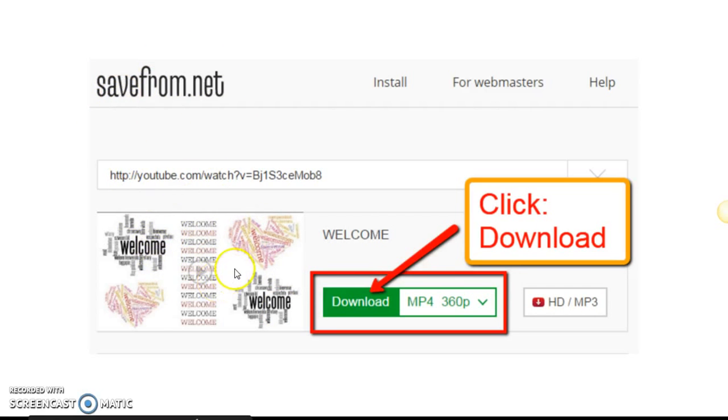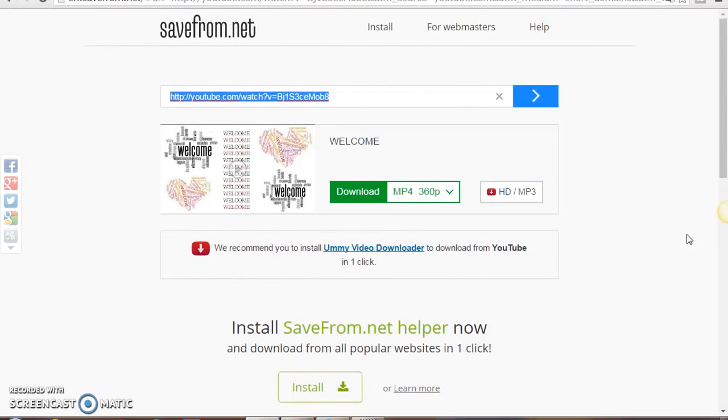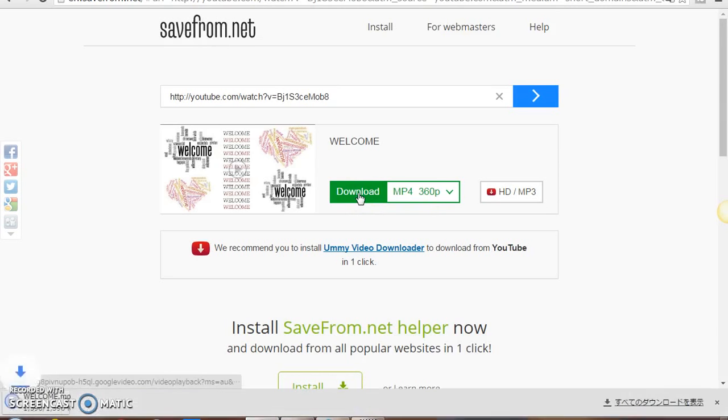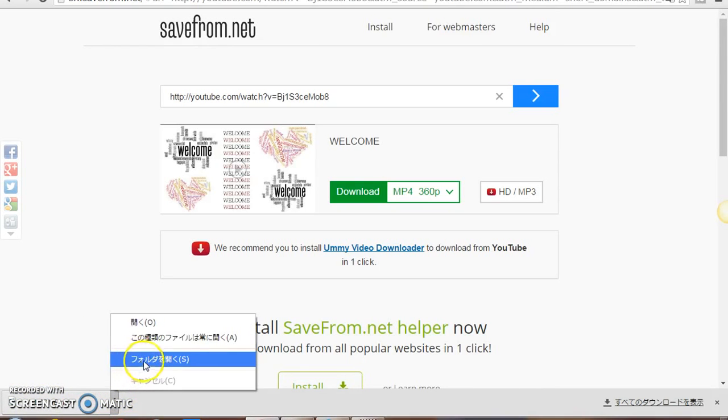You'll see the video, and then you're going to click on download. Okay, so let's click on download. And you're going to come down here. Now this is in Japanese, but in any case, you understand S means save, O means open. So we're going to click on save.